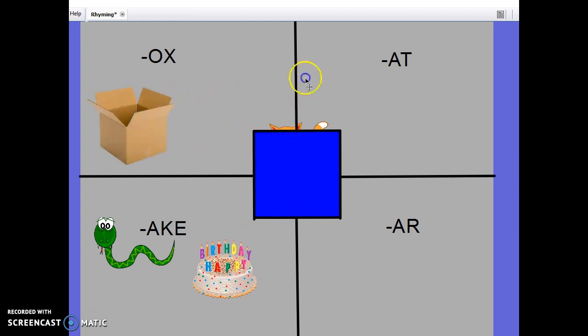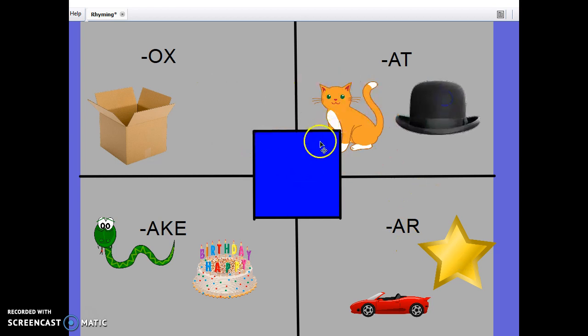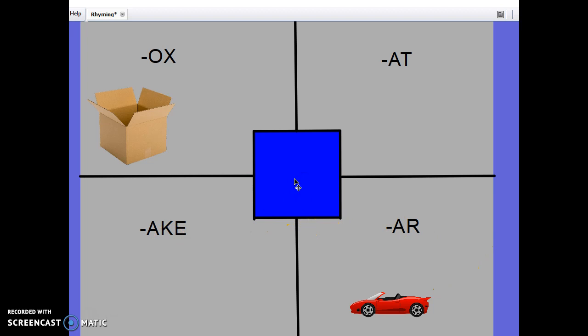And then box, cat, car, star, and so forth. Because that one's locked, all the images can hide, and you can put them back in any order so that they can be used.